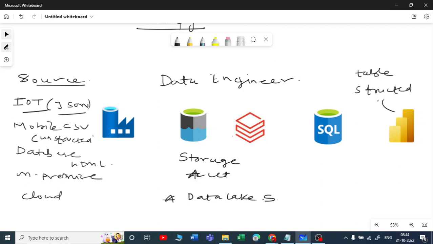So there is one tool in Azure called ADF. This is called Azure Data Factory. So what does ADF do? ADF can do ETL activity, and ELT activity also. I'll tell you one simple thing ADF does. There are so many activities ADF can do, but I'm telling you one activity, that is the copy activity.